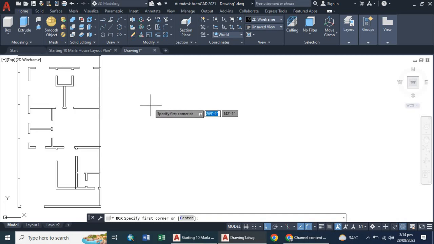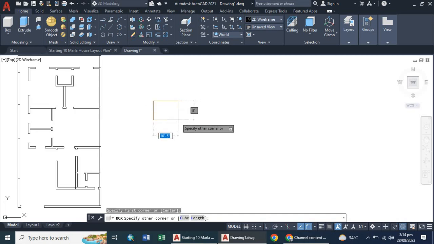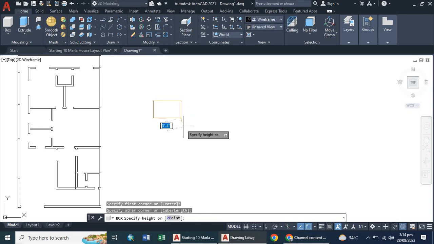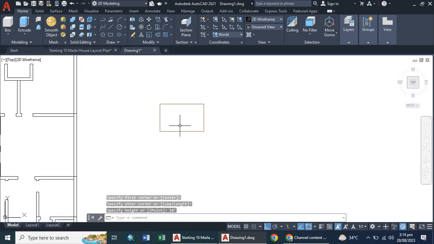It is actually to show you how we make a 3D object. For example, this is our box, and I have specified my length and width. If I click this time, now it is asking for a height. For example, I say 10 feet height, and now I have given a height.